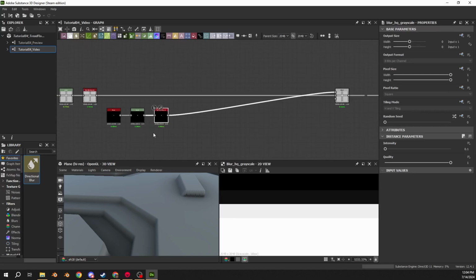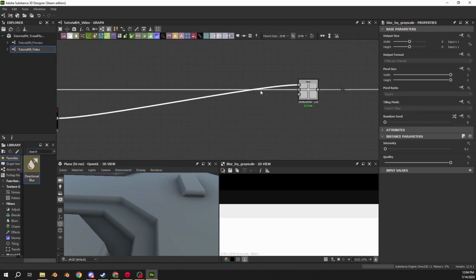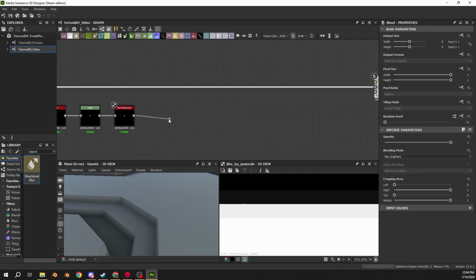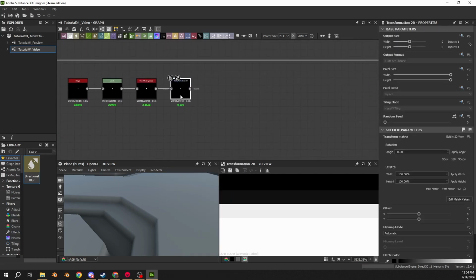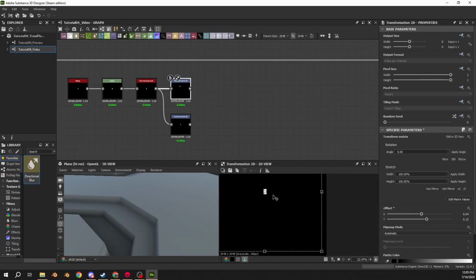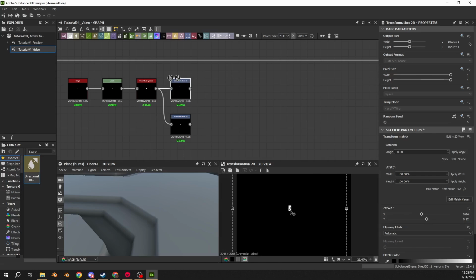And then we need 2, just going to unplug this for now. We need 2 2D transforms. Boom, boom. And then for this top one, we're going to do an offset of 0.04 on the X, and then for the Y, we're going to do 0.12. And that just basically moves it over here.